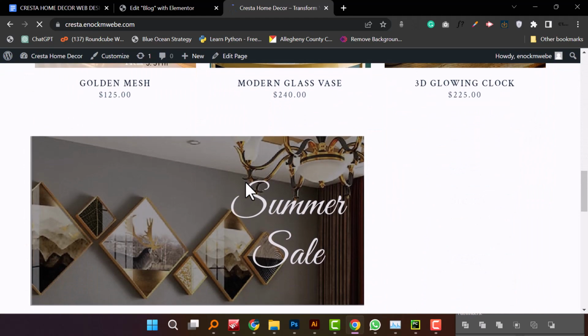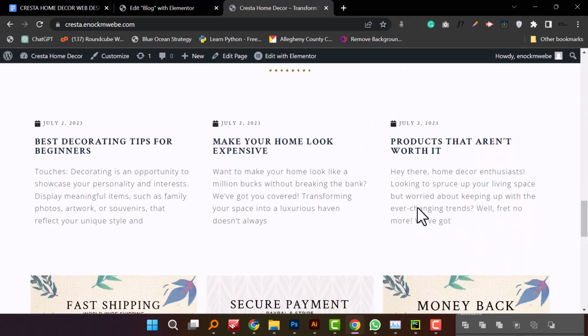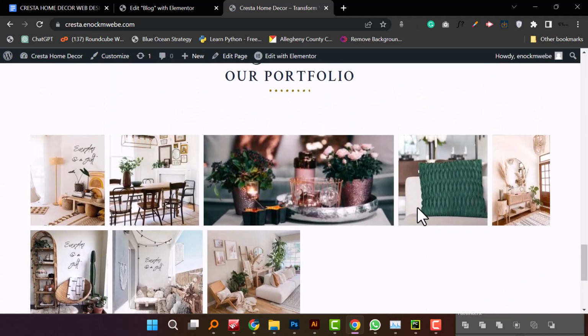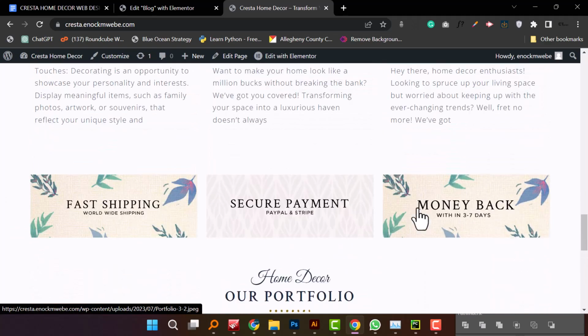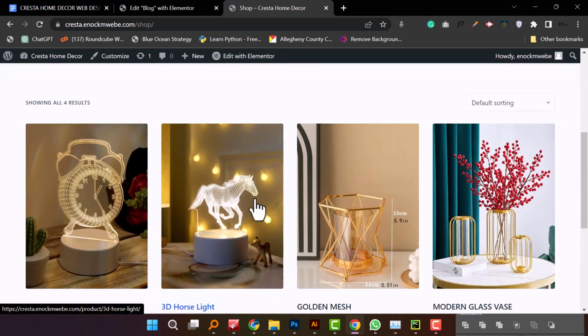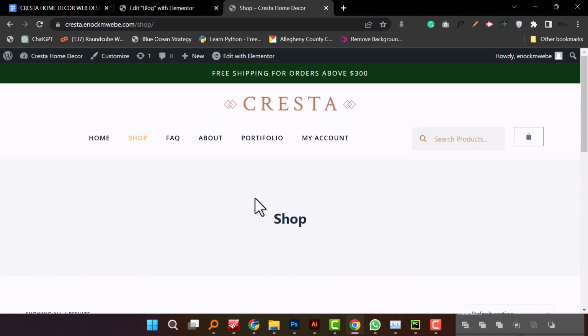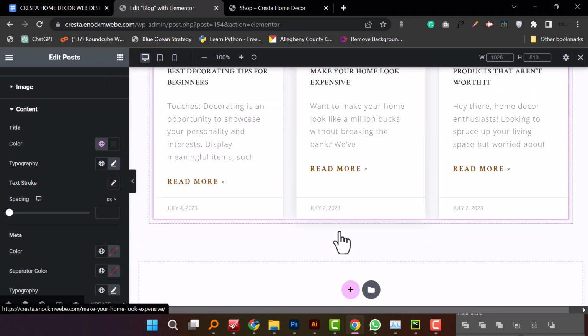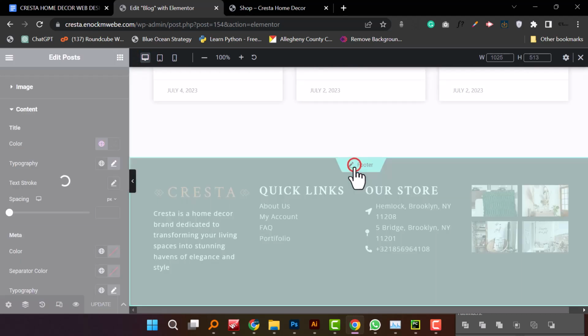That's looking okay. It's not fully loaded, so there's something missing here. That's looking nice. Then we have, let's see, a shop page that we are here to work on. All right. So let's go back to the desktop view, and right now I want to add quick links to the footer for our blog section.